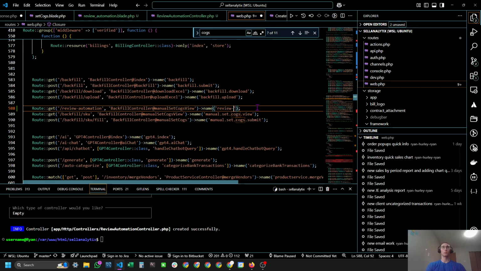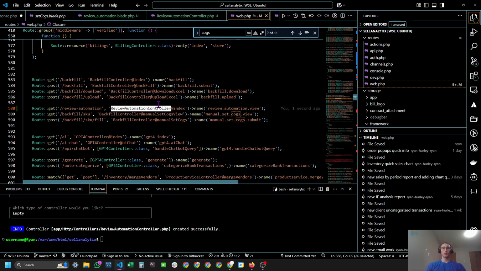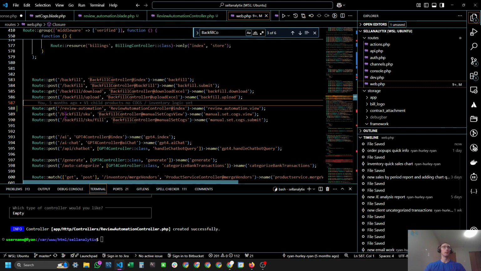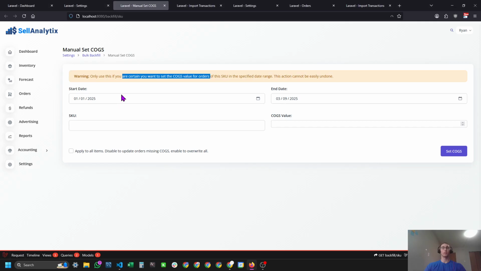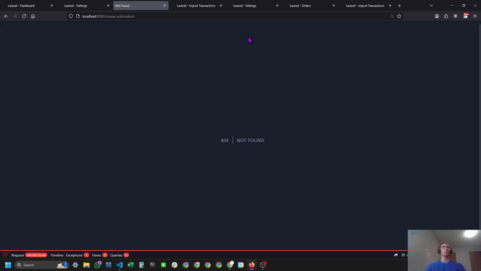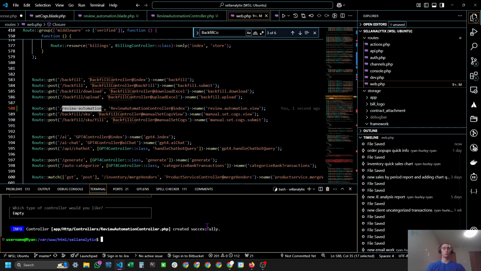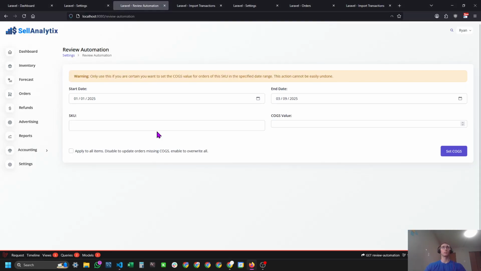And this will be at index. Then we got to go here. Let's add this at the top. Backfill controller. No, I guess maybe we don't need it. All right, let's load it. See what happens. Not found. Oh yeah, silly goose. PHP artisan optimize. Let's clear those routes. There we go. Review automation. We are in. All right.